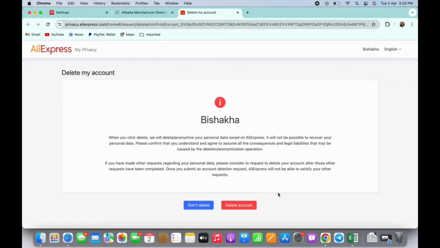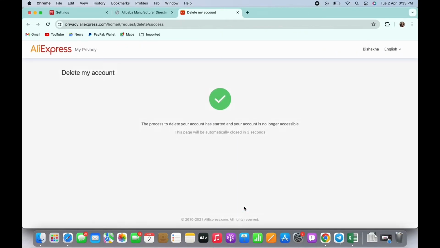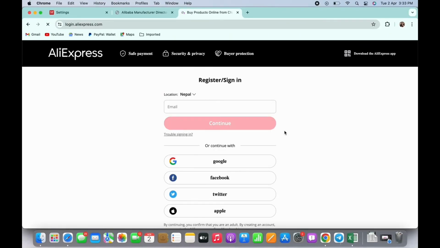So now go ahead and tap on the delete button if you are sure of deleting your AliExpress account, and the process to delete your account will be started and your account will no longer be accessible. So this is how you can delete your AliExpress account.